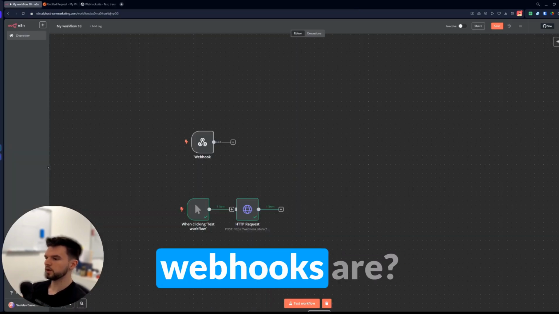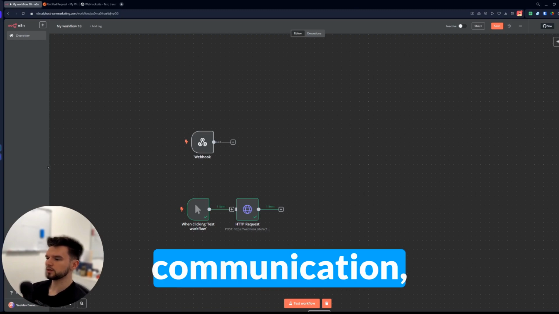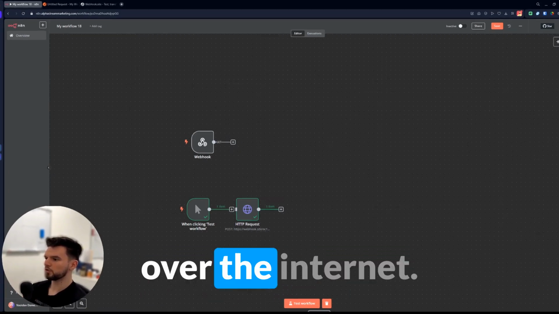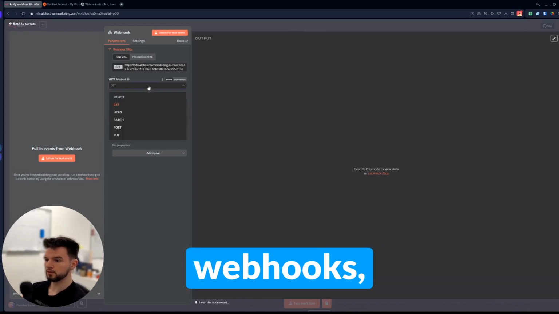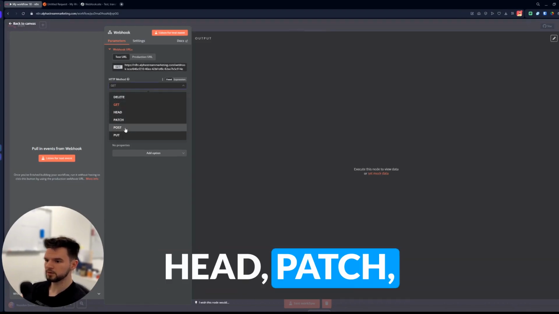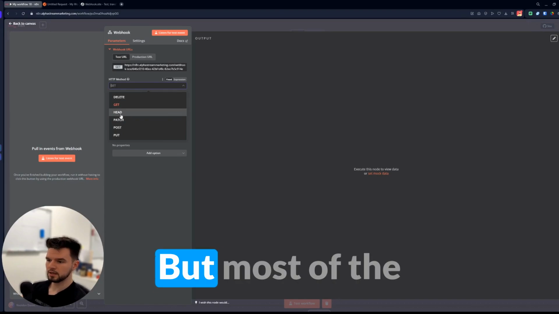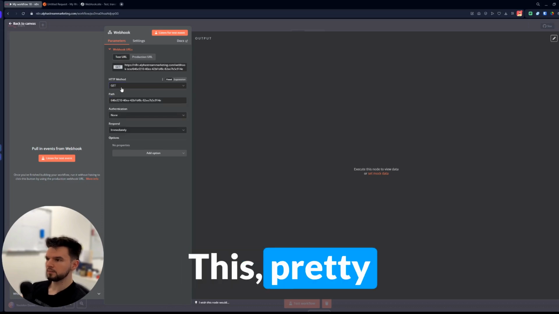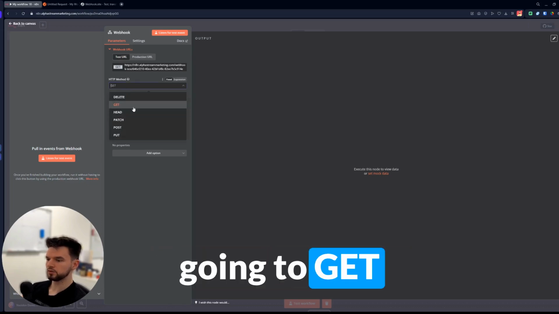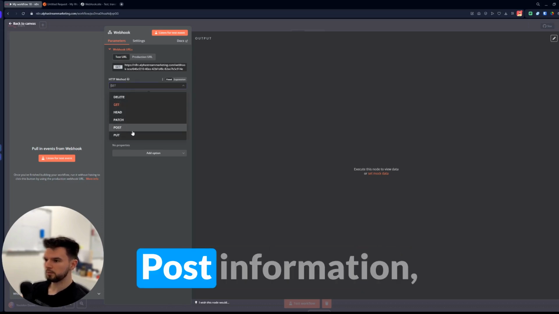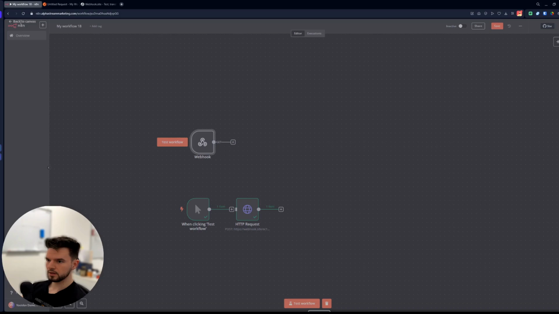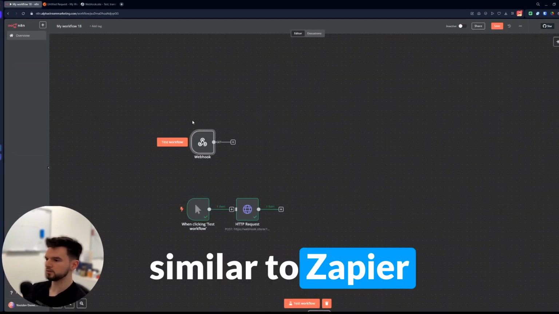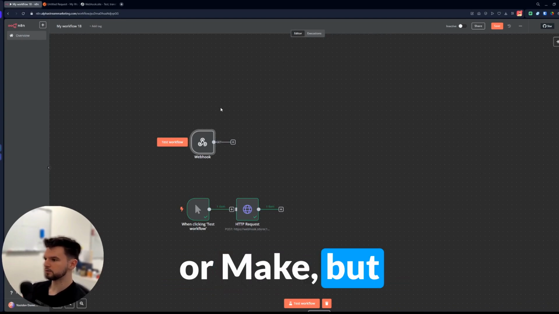So what are webhooks? Webhooks are lines of communication. That's how softwares communicate with each other over the internet. There are a couple of types of webhooks. We have get, head, patch, post, put, and delete. But most of the time we'll use get or post. This pretty much means that we're either going to get information or post information. And in this case, we are using n8n, which is similar to Zapier or Make, but much better.